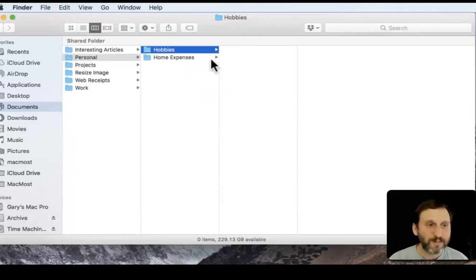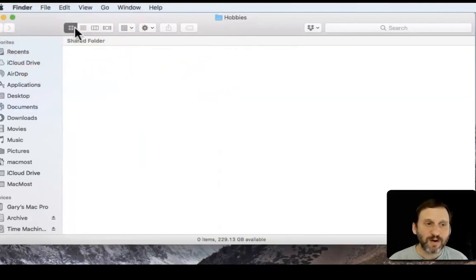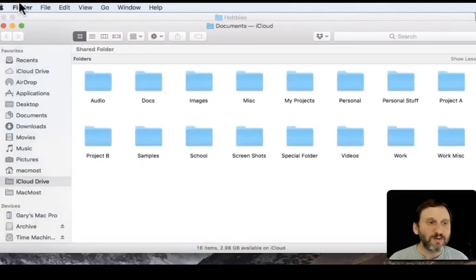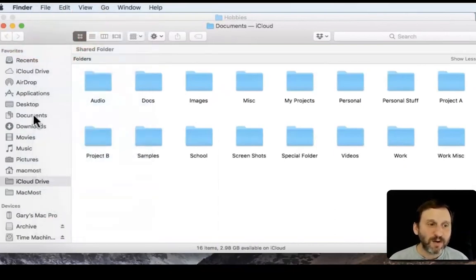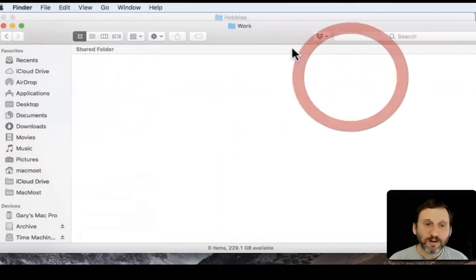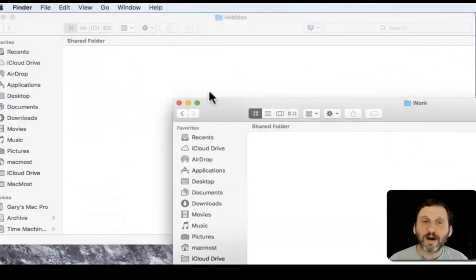I could open up, say, multiple windows to do that. So I've got, here's my hobbies folder. I'll do Command N or File, New Finder window, and I could go into my work folder, and I could drag and drop items between these. It's pretty easy to do that.